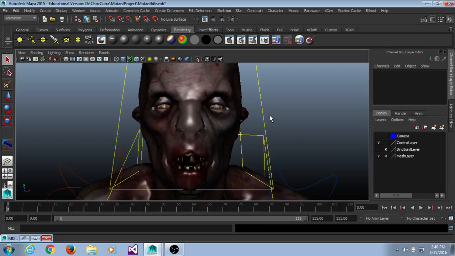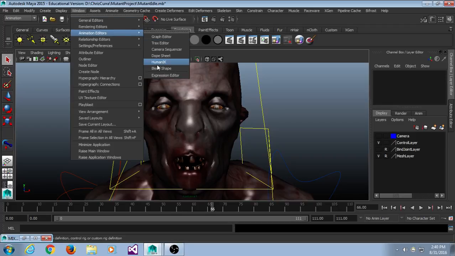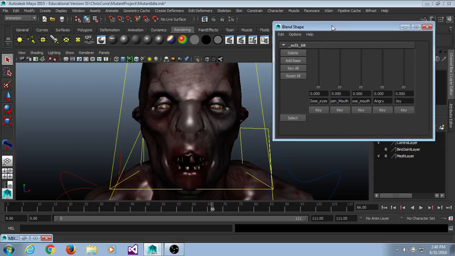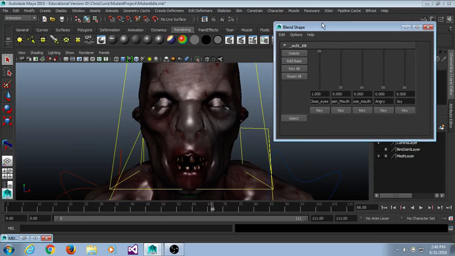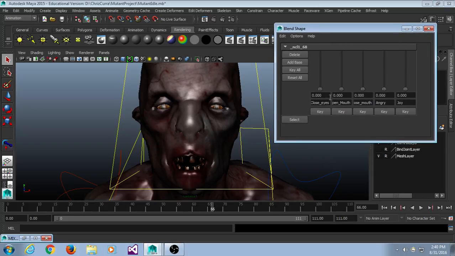And let's go ahead and put in our blinks. So if you hit play, we've got like 111 frames to work with here. It's not a lot of frames, and since it's an idle animation, we want to make sure that it doesn't look too loopy. So go ahead and go to Window, Animation Editors, Blend Shape, and then move that off to the side. And when you pull up your blend shapes, we can use the morph targets. I think we've used these before. Do not use joy.